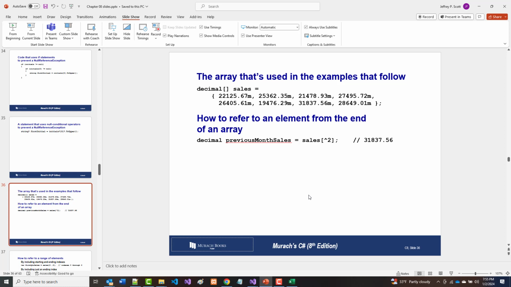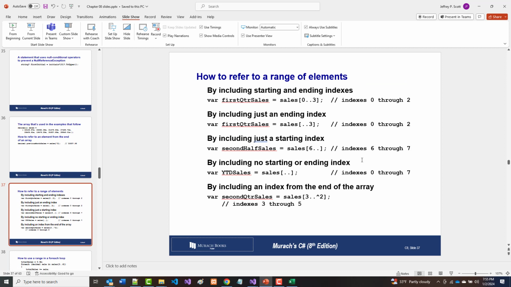Now they're going to, as it says here, the array that's used in the examples that follow, and you can see that it's an array of decimals. How to refer to an element from the end of the array. With a thing 2, 0, 1, but that's 2 away from the end, right there. And there's other ways too.